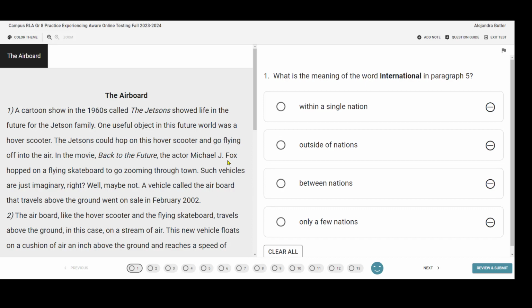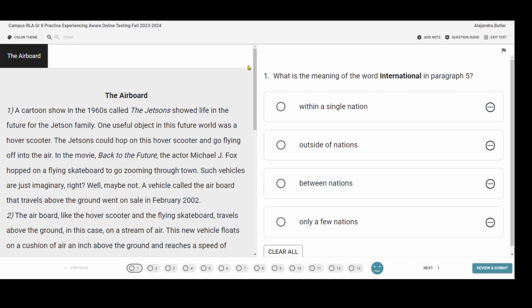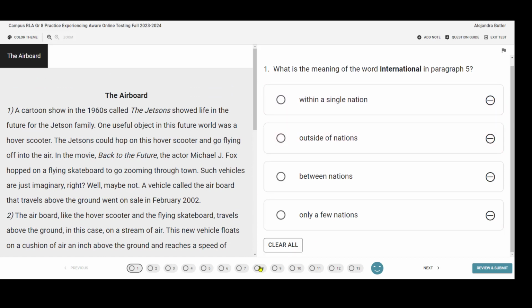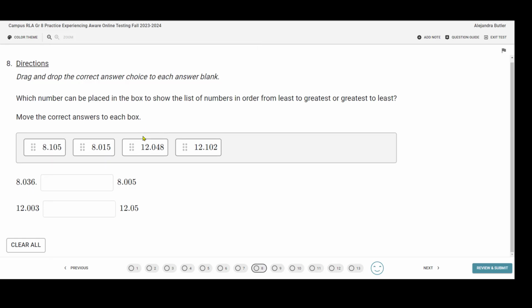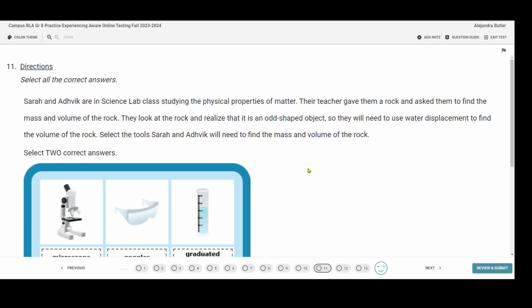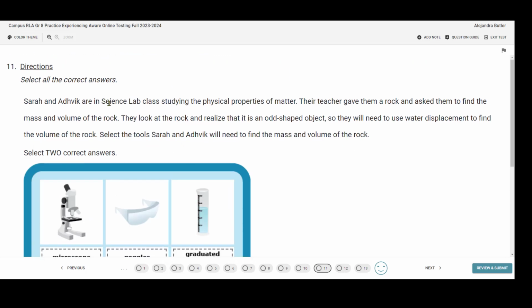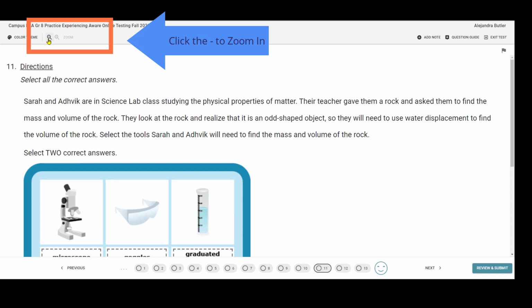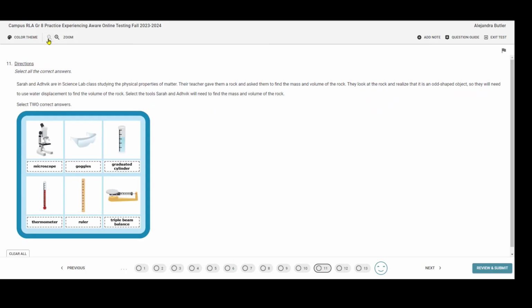Notice that on an RLA test, there's a passage on the left and questions on the right. If I were taking a math test, I would just have my question that I can answer going up and down. For tests like a science test, I may need to scroll down if I'm in that Zoom view. If I'm too close in Zoom, of course I can zoom out by clicking on the minus zoom. That's the zoom feature.